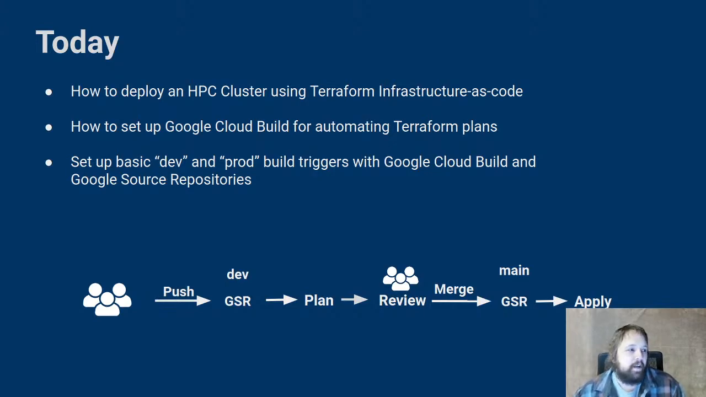So the first thing on the agenda is to show you how you can deploy an auto-scaling HPC cluster with a Slurm job scheduler using Terraform infrastructure as code. We've provided some resources out there on GitHub that have a few examples that should help you get started pretty quickly. So we'll walk through that. And I'll illustrate, as we're setting up your first project, how we're going to do the plans and deploys, and then how to encode that into Google Cloud Build steps.